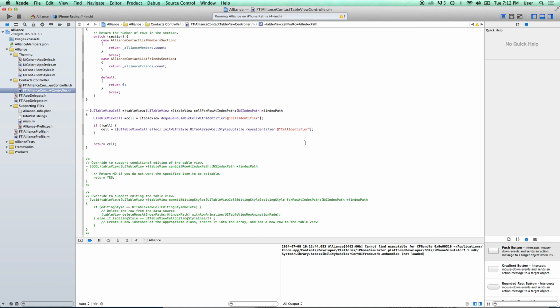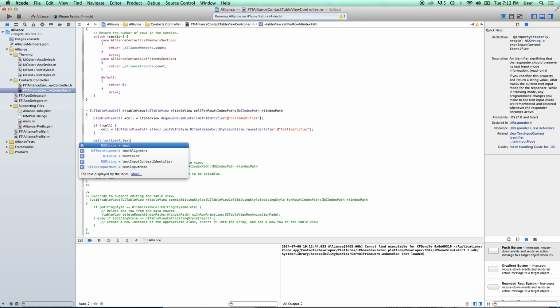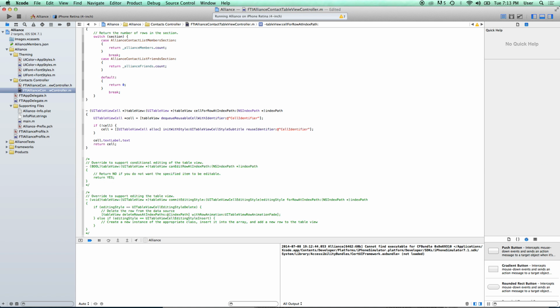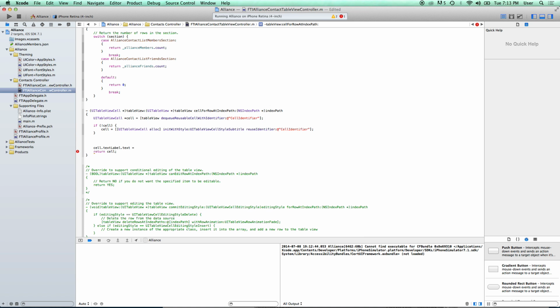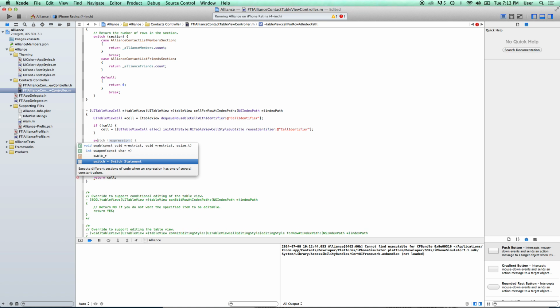So next thing we're going to do is get some names in there. So let's do cell.textLabel.text to access the UI label property of the cell, and then access the text property of the label. And we're going to assign that the current profile. So let's go and get our current profile.